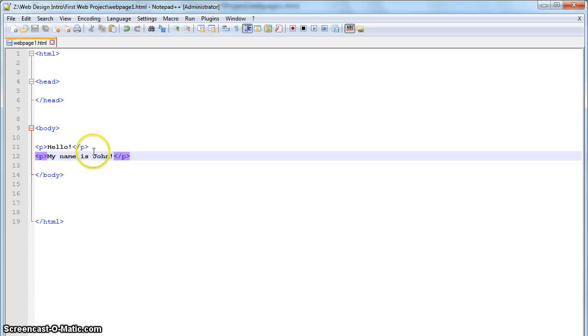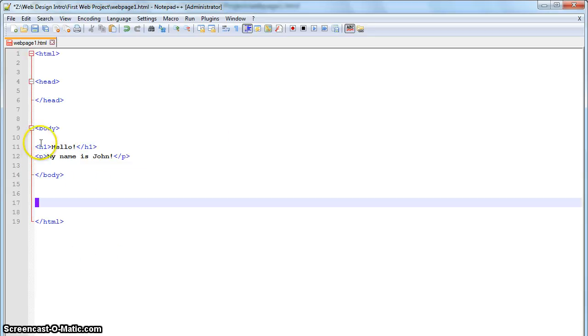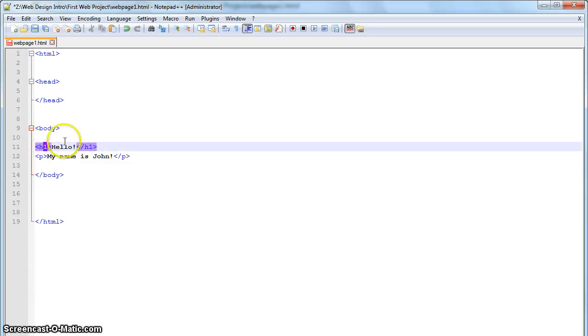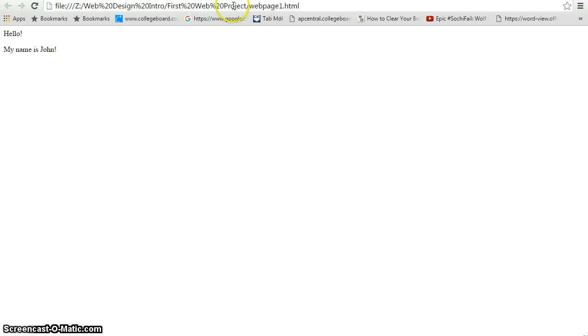Now, what I'm going to do is change this p tag here. I'm going to change it to an h1 tag. So the h1 tag opens here and it closes here. So now we have an h1 tag pair, and between the tags there is the text hello. So let's save it. Always save it before you refresh your page. So h1 is like a heading tag. It makes your text bigger.